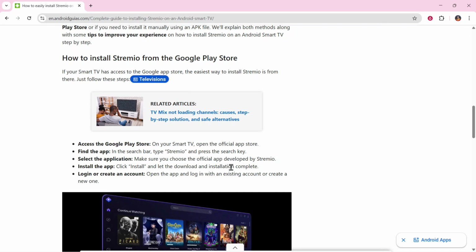How to use Stremio on TV. So there are different ways for you to use and download Stremio on your TV. And the first one is through Google Play Store.